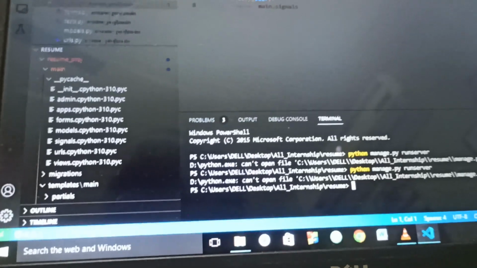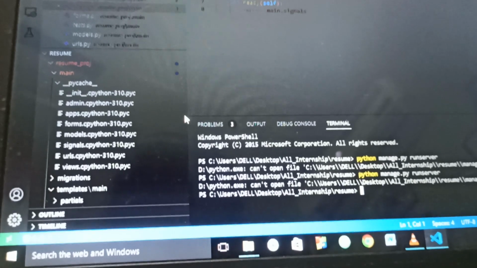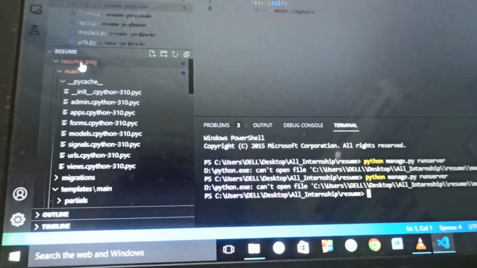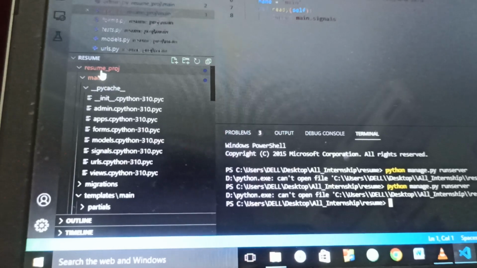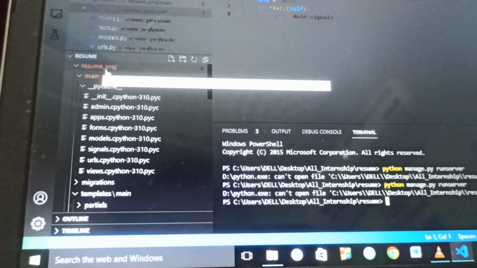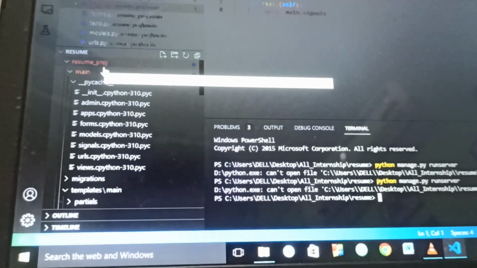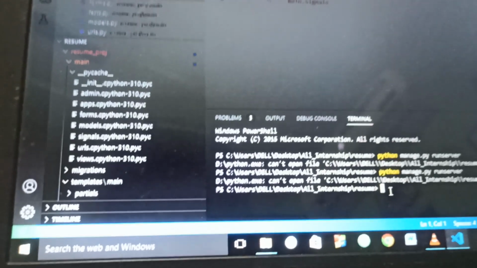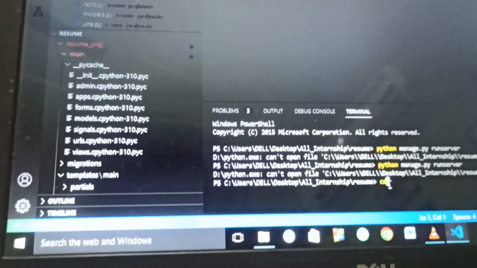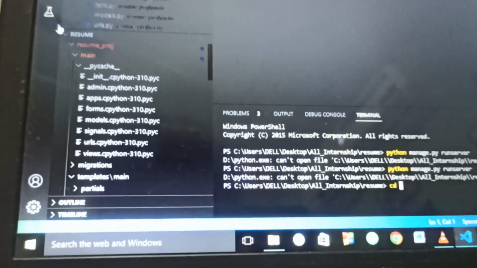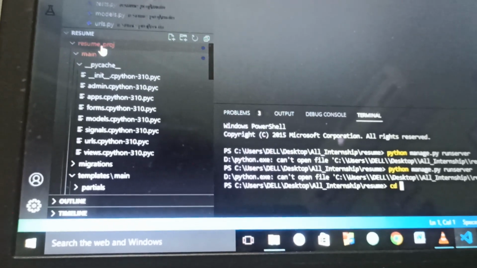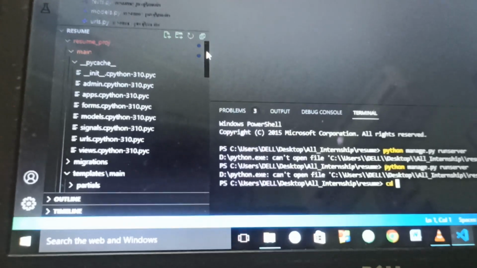So if I type the same command and enter it, we can see that it says "can't open file." What we need to do for that is look at the name of our file, which is resume under PROG. So we need to write a command called cd, followed by the name of our project, resume project.